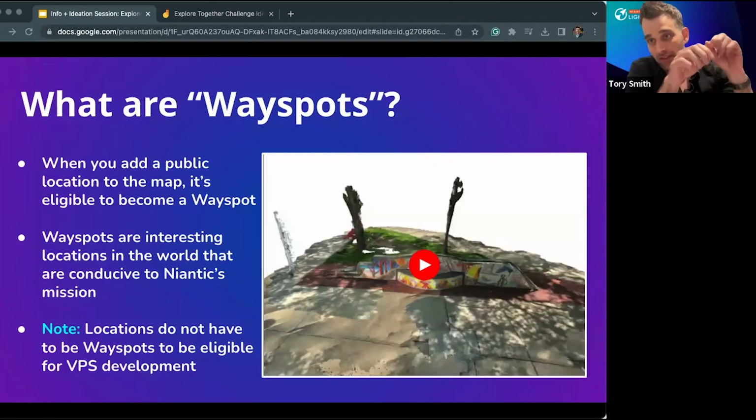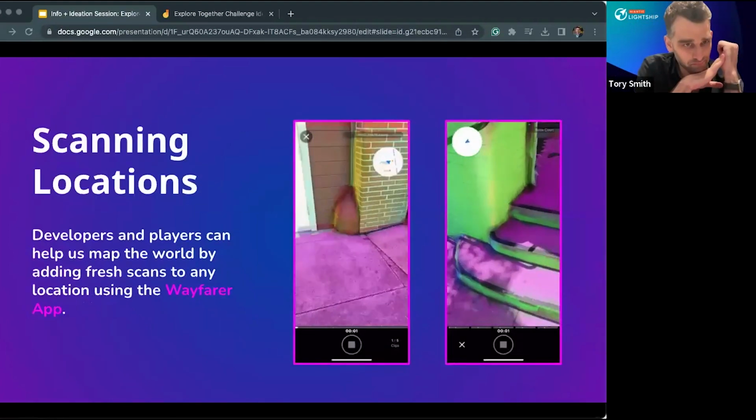What I'm talking about here with wayspots and public locations are locations that are out in the world that are publicly accessible, and these are locations where you want to send your users to use your application. But I can certainly answer any more questions about that in the Q&A section. We can move on to the next slide, Pablo.